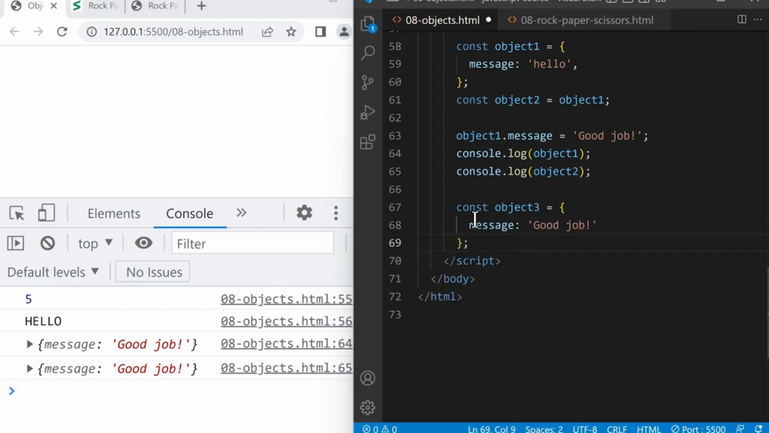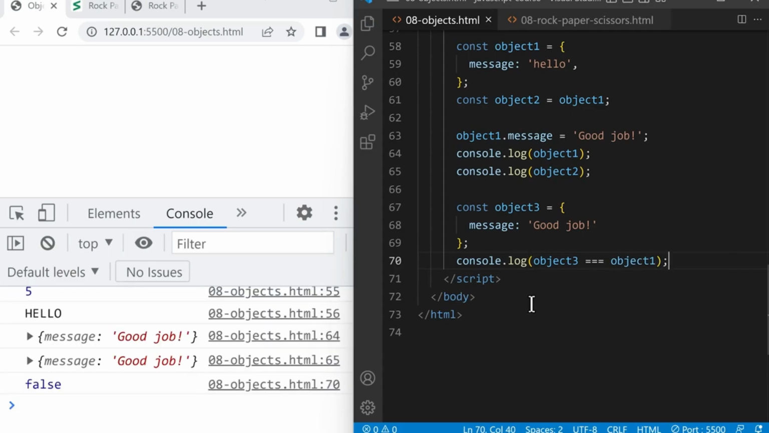So now let's try comparing object3 to object1. So here, we'll type console.log and check if object3 is equal to object1. If we save, it will tell us that these two objects are not equal to each other, even though they have the same values inside.